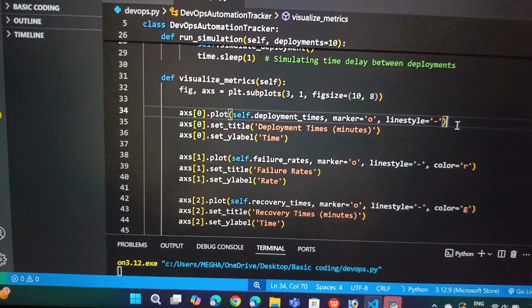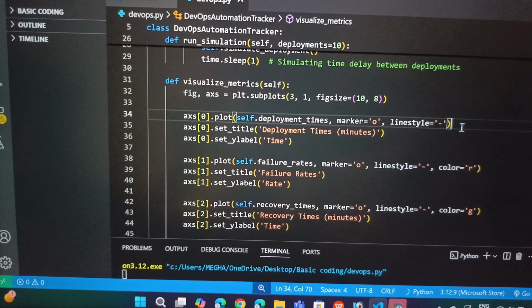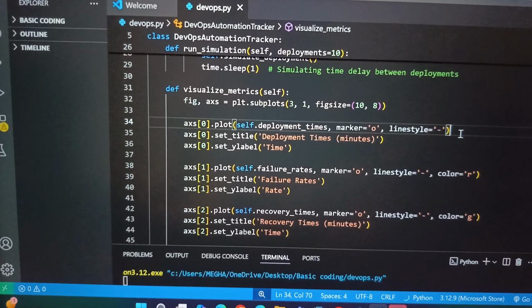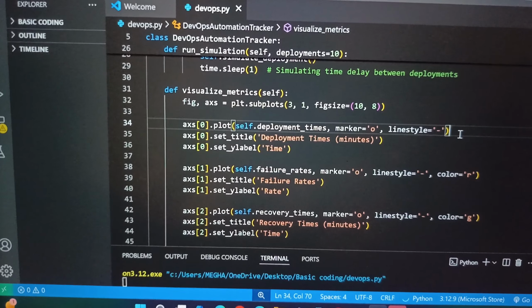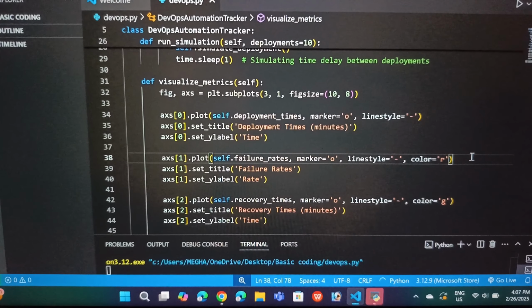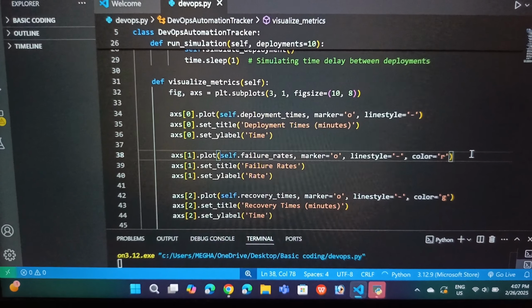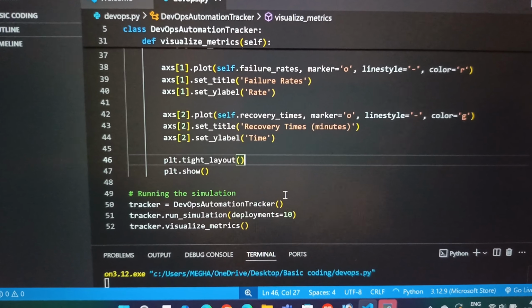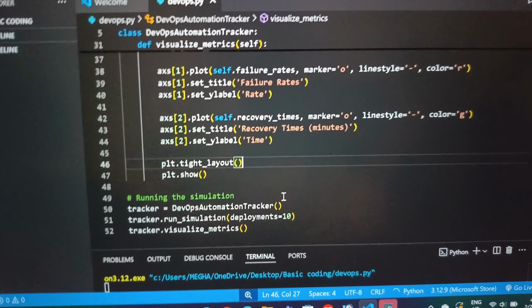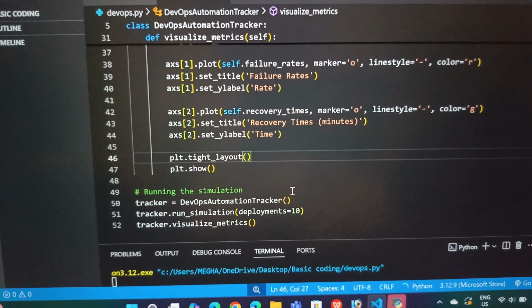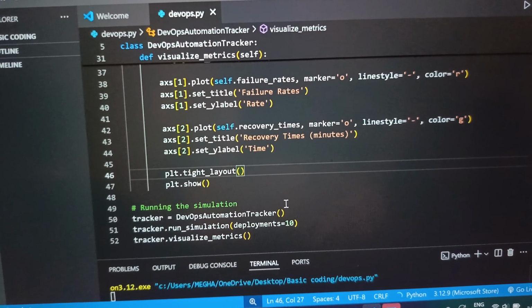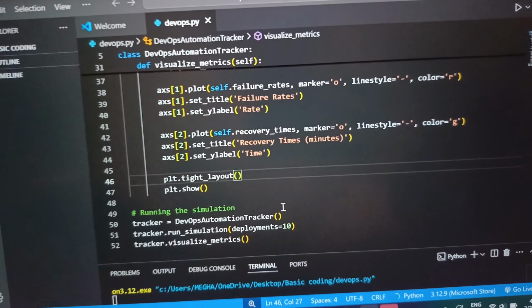The first subplot shows deployment times with circular markers and a line. It adds a title and a y-axis label. The second subplot shows failure rates in red, and the third subplot is for recovery times in green. plt.tight_layout adjusts the spacing for a clear view of all the graphs, and plt.show is to display the plots.